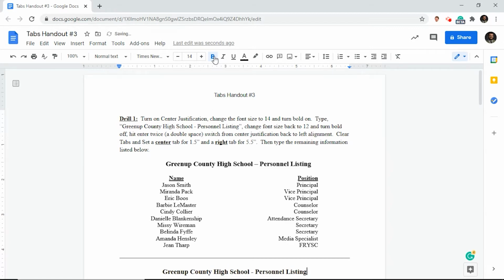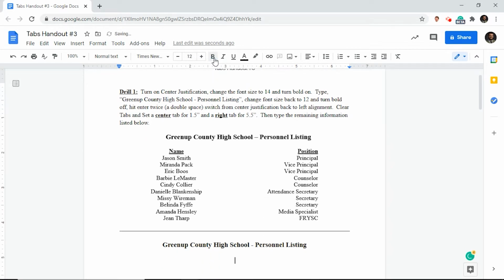These are just some of the people that hold positions in the high school. After we do that, we're going to switch our font size back to size 12 and turn bold off. I'm going to hit the enter key 2 times. And just like before, we still have to remember one of the most important settings, which is to switch from center alignment back to a left alignment. We haven't set our tab stop positions yet, but this is where we're going to point it out in our direction.